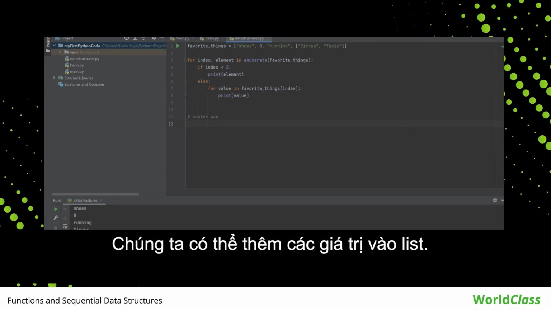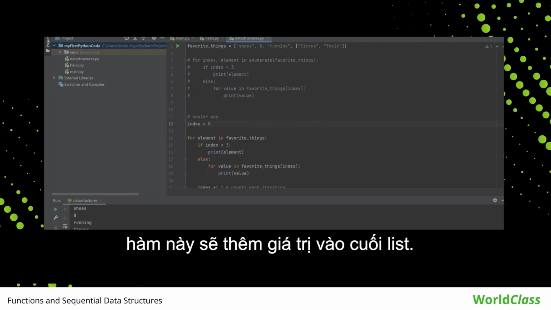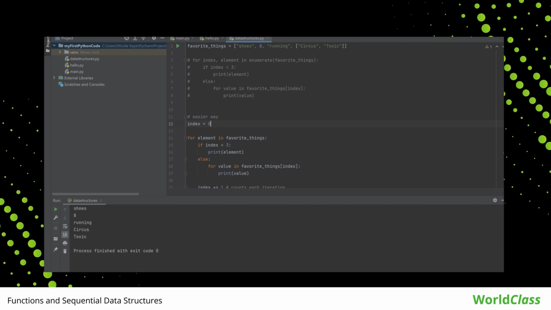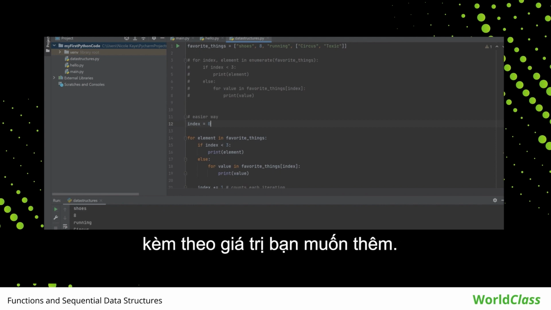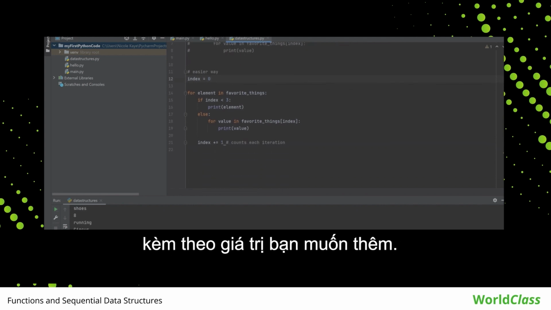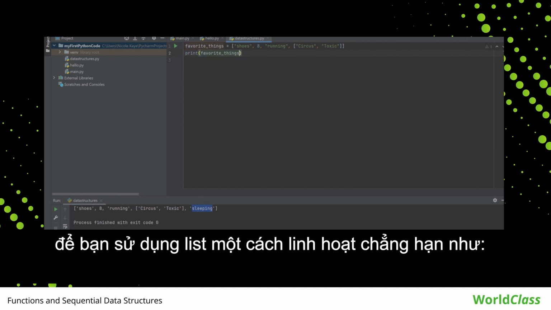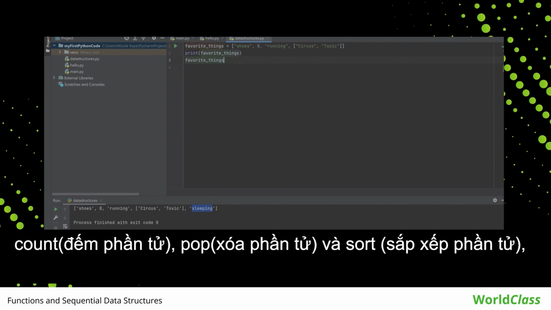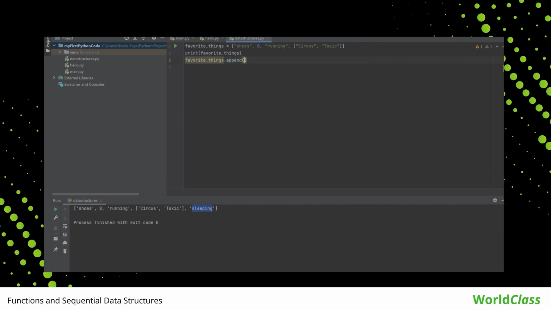You can also add values to lists. The simplest way to do this is by using the built-in append function, which adds the value to the end of the list. Simply call the name of your list followed by a period and the append function, enclosing the value you want to add. There are also a lot more built-in methods available for you to use lists flexibly, such as count, pop, and sort. So feel free to explore these built-in methods to your liking.